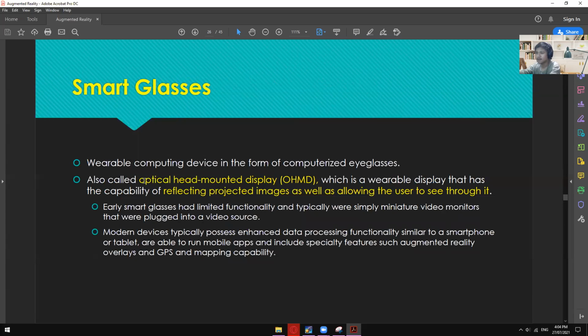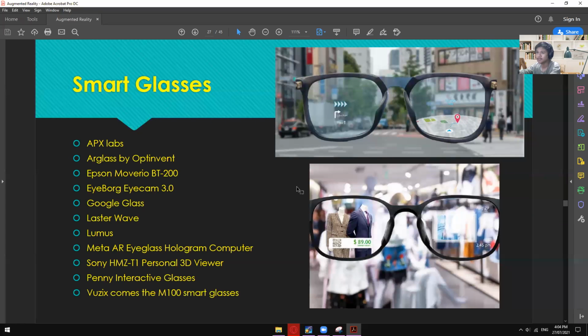So this is an optical head-mounted display, or we call this one OHMD, okay, reflecting a projected image as well as allowing the user to see through it. So alam nyo na to, itong mga ganito. Okay, and then those are examples of smart glasses.